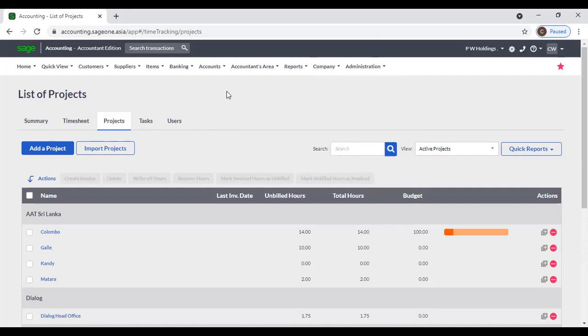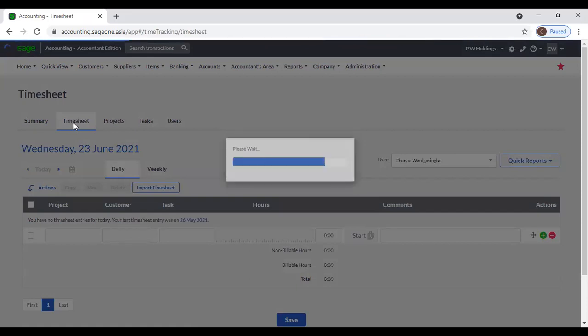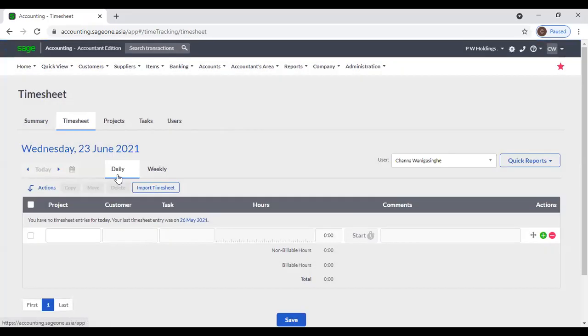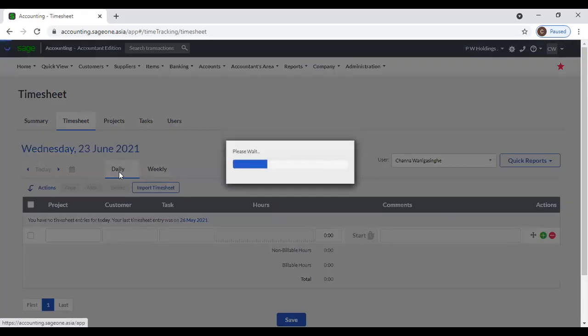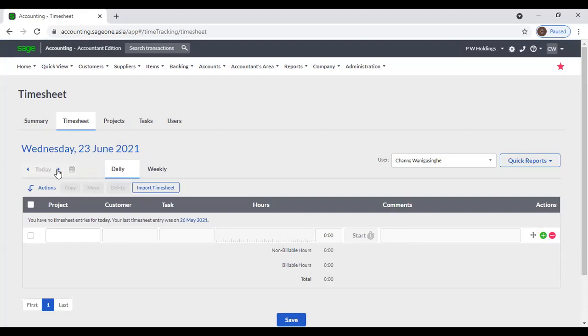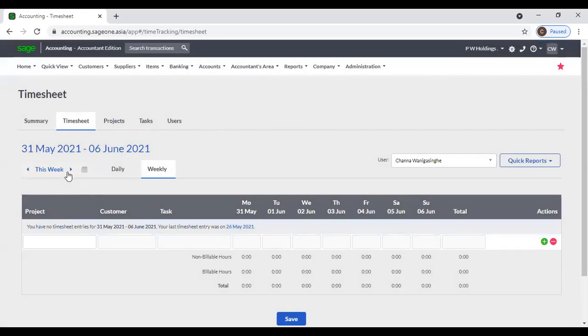Right, hope you have done that. Then go to timesheets. Now from timesheet, you can select daily or weekly. If you select daily, you can view the date, and from this arrow, you can change your dates. And if you select weekly, you can view 7 days. And from here, from arrow keys, you can change your week.